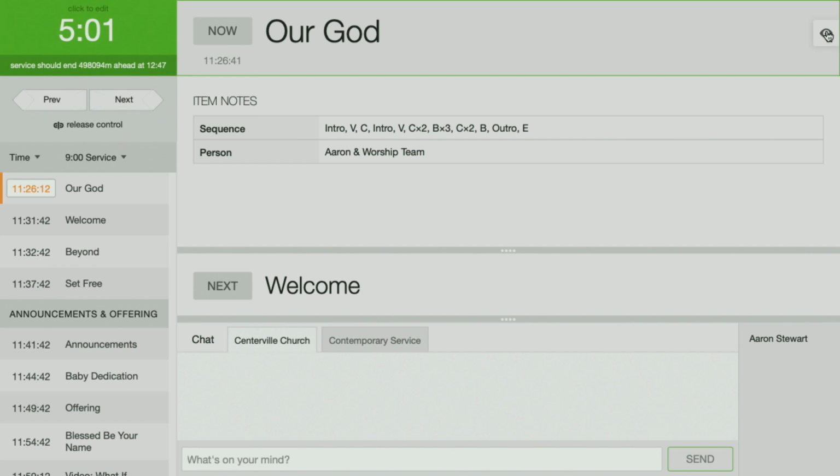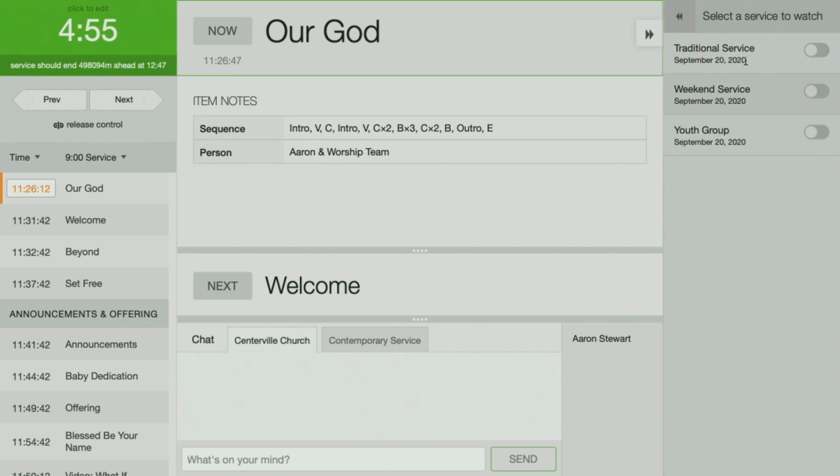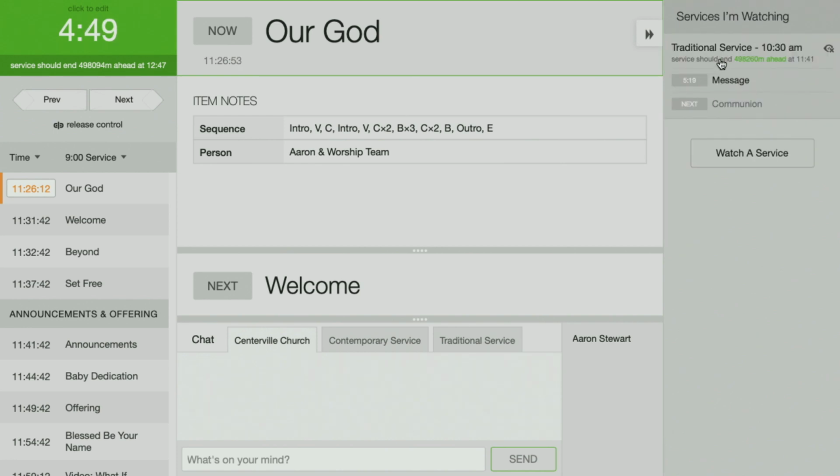And there's actually a little eyeball over here that you can see what's happening in other services. So if I click this eyeball and I click watch a service, what's happening in the traditional service, because it's happening at the same time. When I go back, I can see this service is a little bit ahead, and right now they're on the message, and they have a little bit more than 5 minutes before the message is supposed to be over. And you can watch as many services as you want if you have things that happen simultaneously in your church.